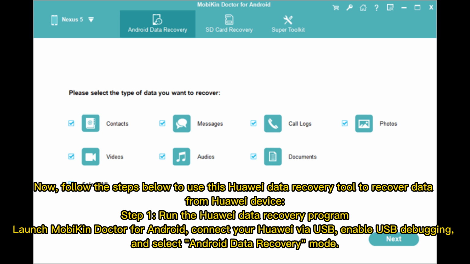Step 1. Run the Huawei Data Recovery Program. Launch MobiKin Doctor for Android. Connect your Huawei via USB, enable USB debugging, and select Android Data Recovery Mode.